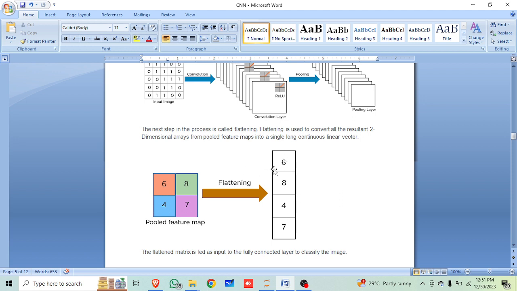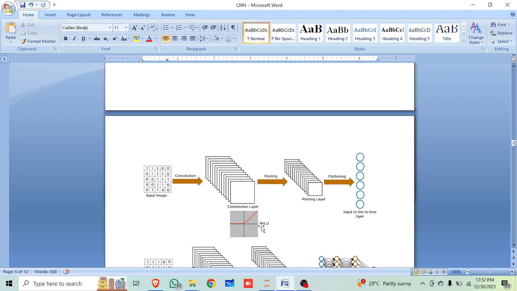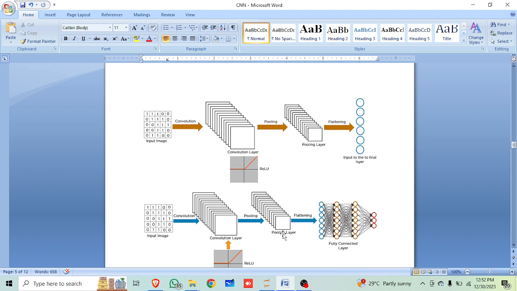It is just like a vector, because I told you that in our neural network the input we take as a vector. We say x is the input vector, so this is 6, then 8, then 4, then 7. So it is taken in the form of a vector. That is the input given here, you get it now.